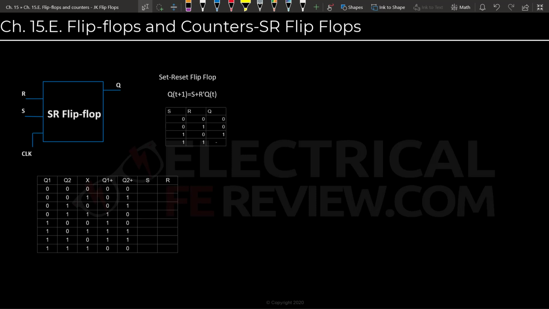This flip-flop is very commonly used and it's called an SR flip-flop because it stands for set reset flip-flop. I wrote down the excitation table for the flip-flop right here, and as you can see, when S becomes 1, Q becomes 1, and when R becomes 1, Q becomes 0. This basically means that the S will set the Q output to 1, and the R will set it back to 0.